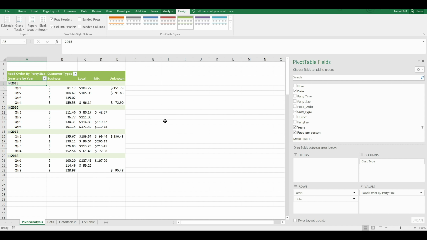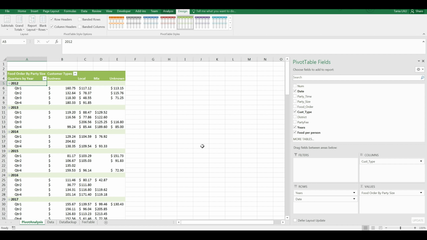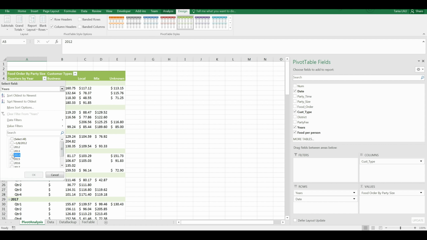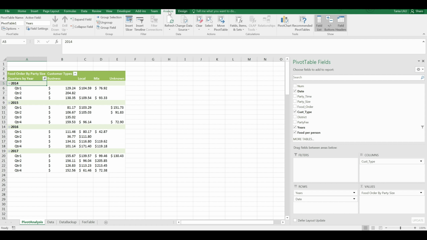Next, we are going to add a slicer to the pivot table. Before we do so, make sure you remove all the filters. So clear filter from year. And then we simply want to do another filtering by filtering data from 2014 to 17. We are going to insert a slicer. Go to the Analyze tab. And then under Filter, insert slicer.